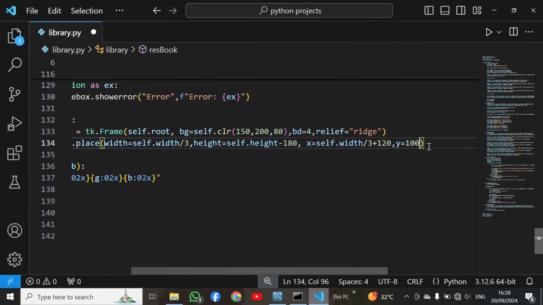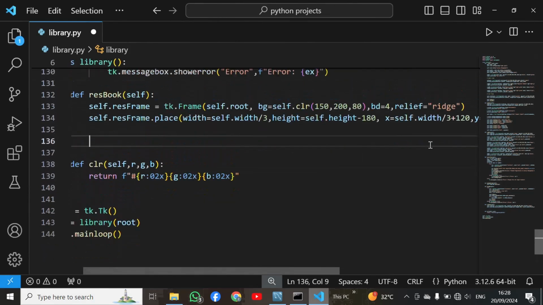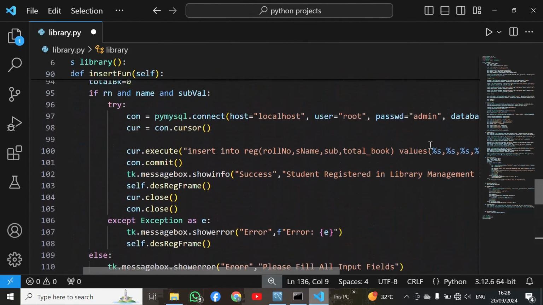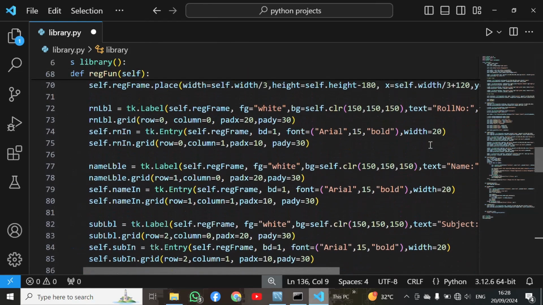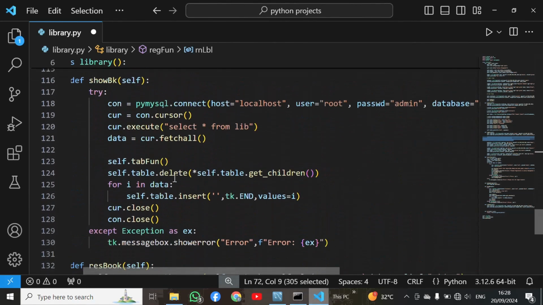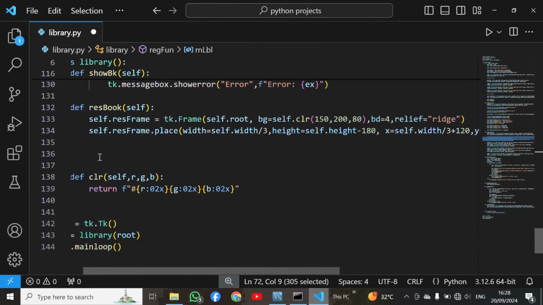Next we have to create some input fields here. For example, first we have to get a roll number. So we will create an input field and label for the roll number. We have already created these labels and input fields here. This is the roll number label, and this is the roll number input. So I will copy this, and then I will paste this code right here.